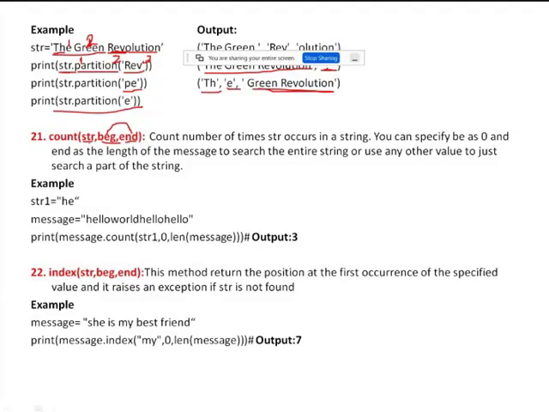Now, what is the use of the count method? The count method is used to count the number of occurrences of the given string in the actual string. Here, if there is no beginning index value and no ending index value, by default the beginning index value is 0 and the ending index value is the length of the string. Okay, so see this example.